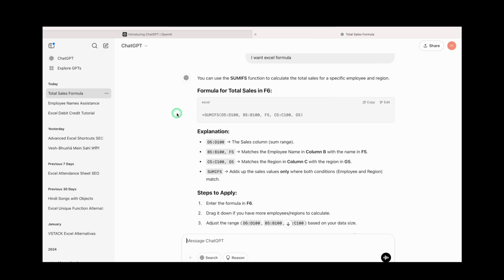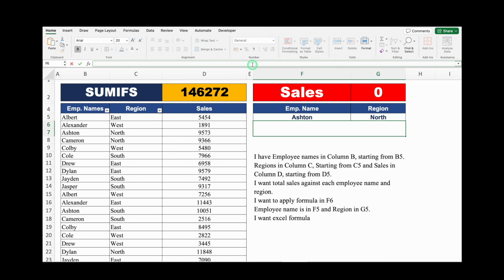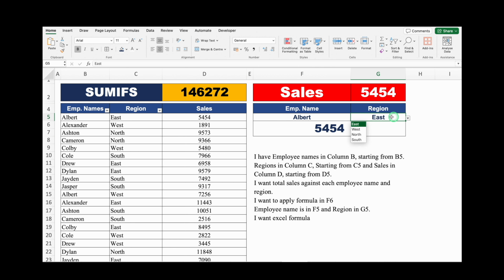Let's go to Excel file. We'll go to formula bar and we'll paste our formula, Control V or Command V and we'll hit enter. And we got the perfect figure. If I change the name from here, Albert, we got 0 as sales. If I change the region from here, East, we got the sales. West, we got the sales. Means the formula provided by ChatGPT is working perfectly.